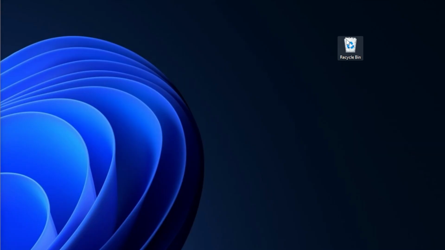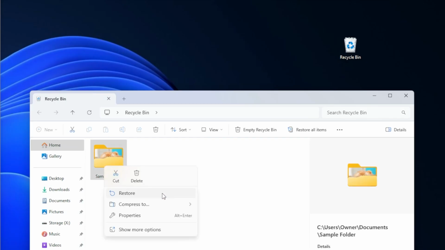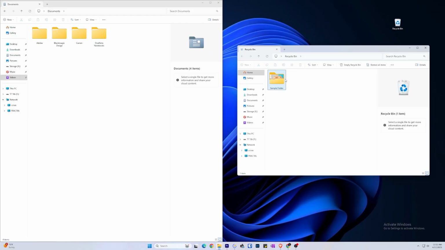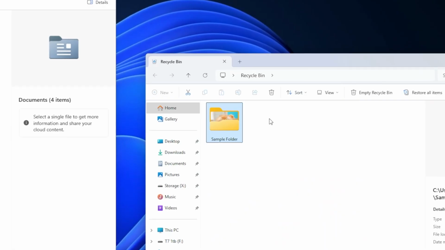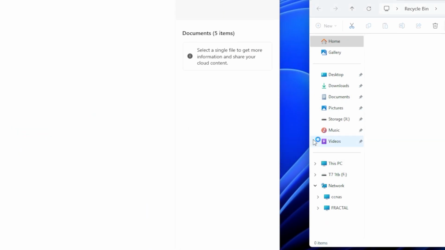If we decide we want to put the file back, then we can right-click the file in the bin to bring up a menu that will put the file back where it came from. You can also click and drag the file to a new location, or use the Restore button on the File Explorer ribbon.